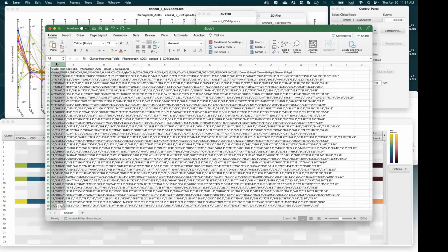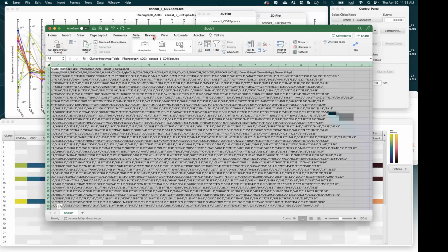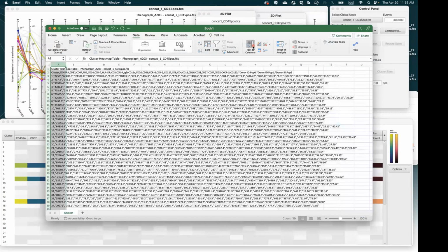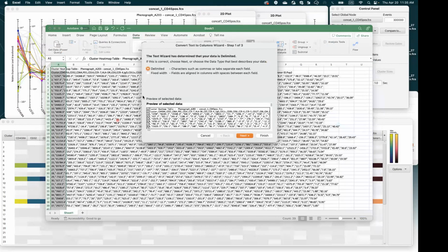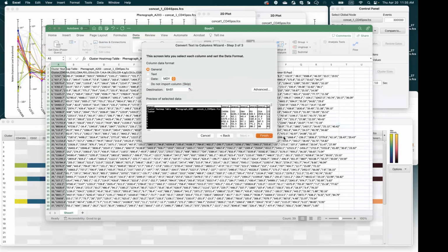Now it looks a bit busy here, but I can make it much better by pressing text to columns, because it shows all the values of the heat map. Comma separation. Okay, I'll finish it.